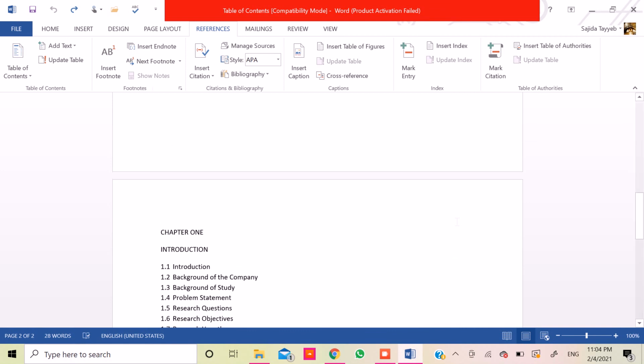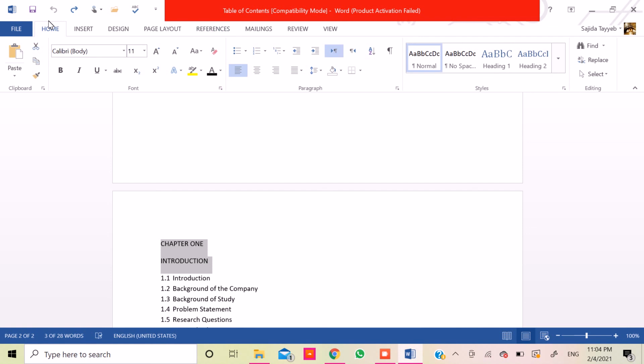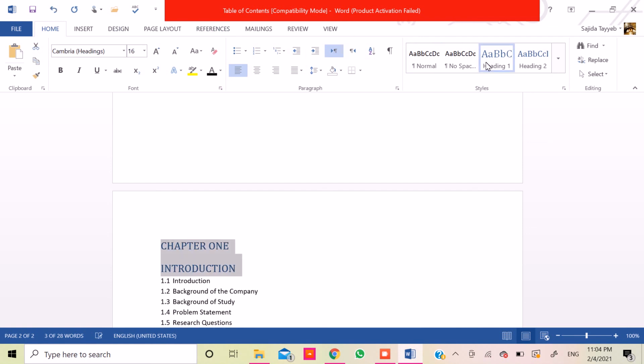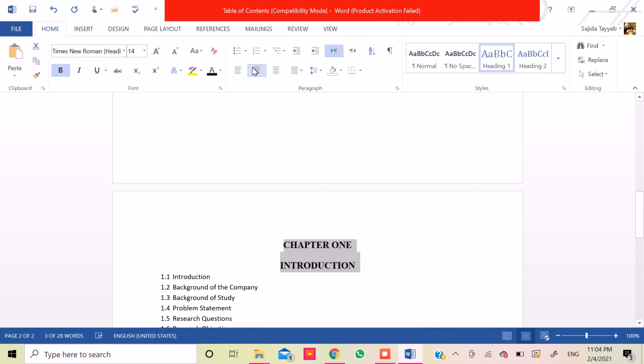So let's begin. This one is the main heading for your chapter. Each chapter will have a main heading, so this one has to be heading 1. But then make sure that you follow the template of your final project, which suggests that this should be black, it should be 14, it should be Times New Roman and then bold, and it should be at the center of the page. So this is what you have to select or follow for the rest of the chapters as well.